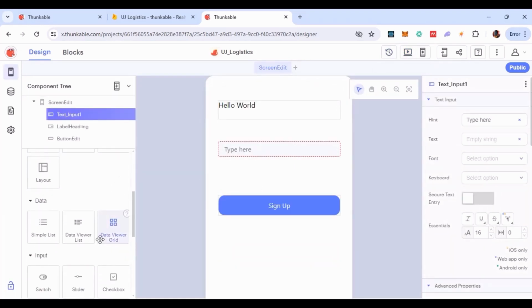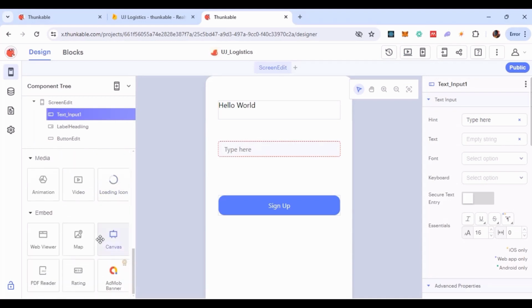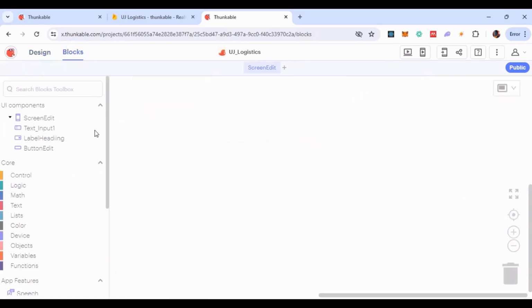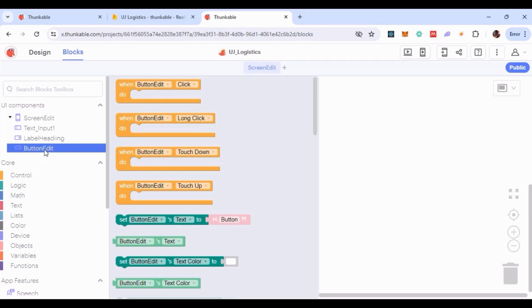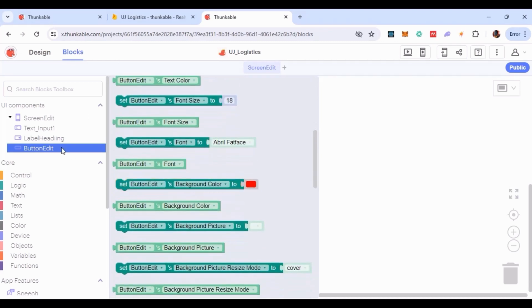And also working with data, the different types of inputs that we have, working with media, you are going to be seeing all this in practical action. But get to know that your design is your user interface, your component is the element that makes up the design, and you also have the blocks, which is where you work with your logic. Like, for example, when I click this button, I want this. So you can see that when I click this button, it gives me different attributes that I can work with using this button.